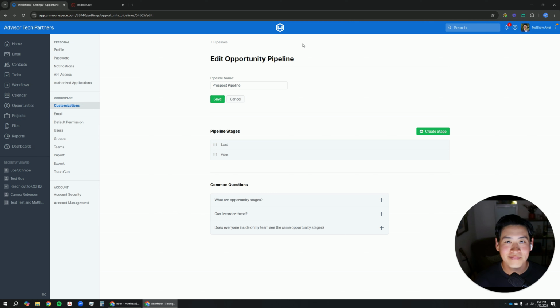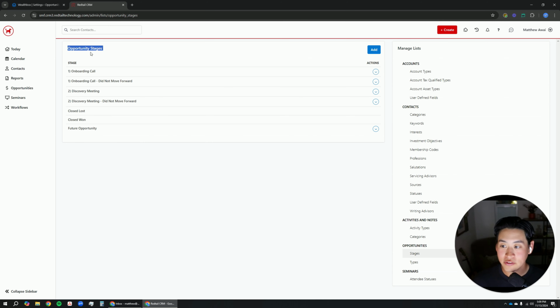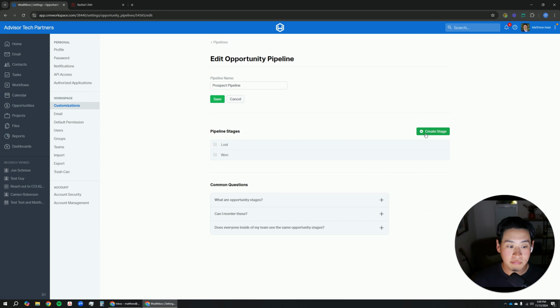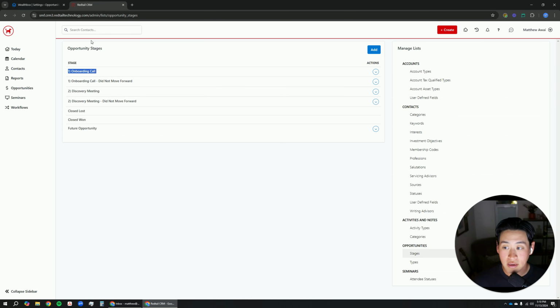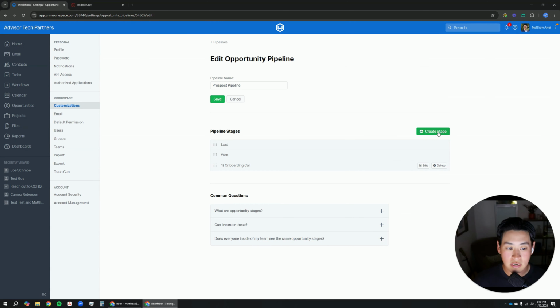So this is a great way to start tracking those and really just start getting some good data out of your CRM. So now we're going to go ahead and start transferring our opportunity stages. We'll just go ahead and copy and paste, click the green create stage button, input and get rid of any spaces, and then click the green save button. Now again, we will do this for all of our stages.